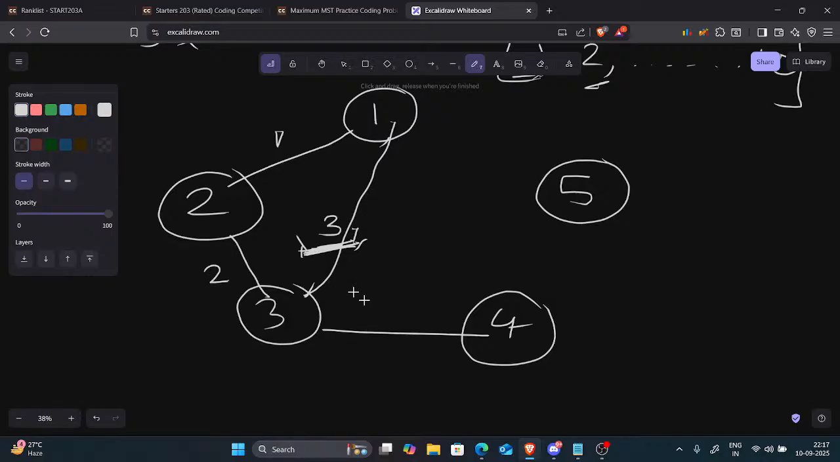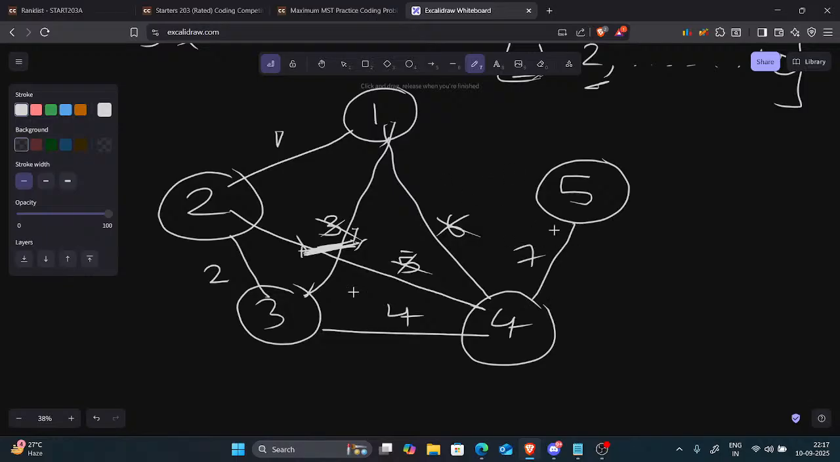Next, we can assign 4 here. Now we can assign 5 here, and now this node is also redundant. This edge is also redundant, these two edges. And we can assign 6 here. Then we can assign 7 here. And now we can assign 8 here, 9 here.